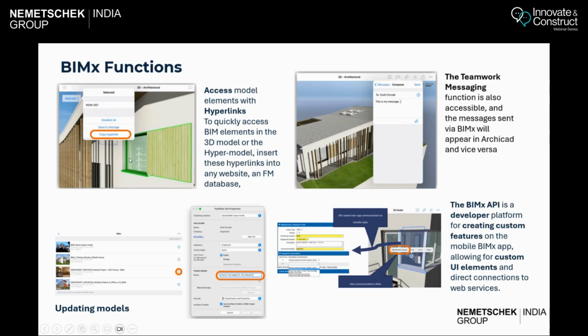Another function is that I can quickly select an element. I can copy the hyperlink of that particular element, and then I can share it with my design team so that when they open it, it will directly take them to that particular selected item, where I can mention, for example, this window is not supposed to be here or something like that. So this will quickly help different team members to identify where the error is, and then they can work on it.